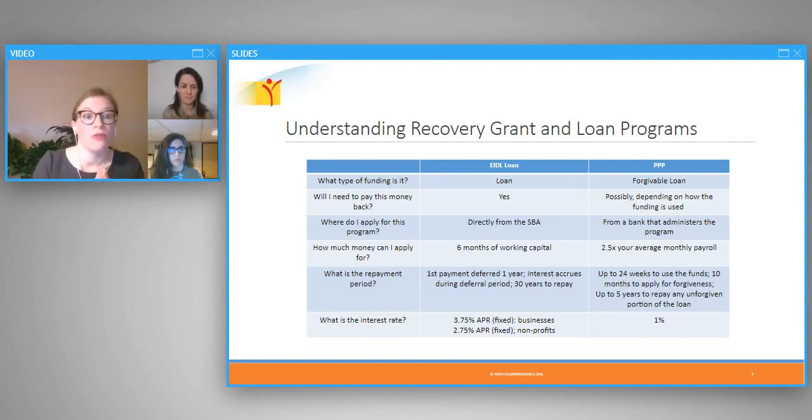We are going to really focus on how to pursue these funding sources today, if that's something of interest to you, because we know that you'll take the time to go through all of the various repayment options and terms as appropriate for your business.